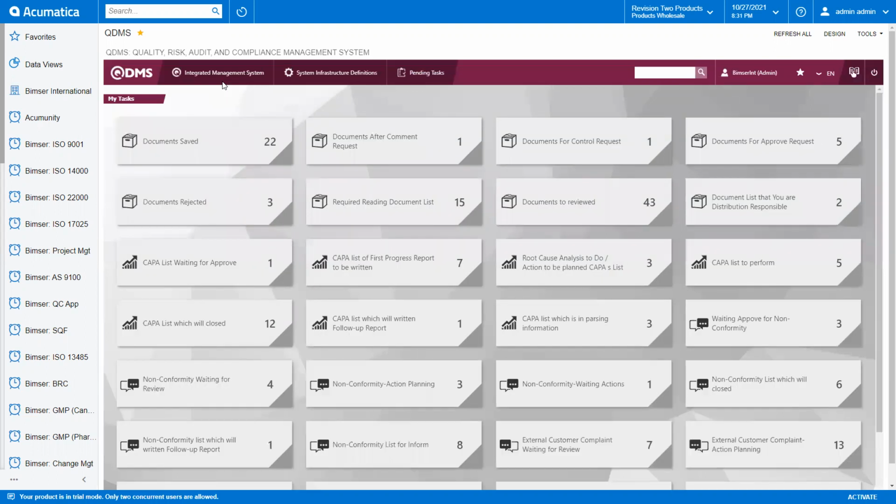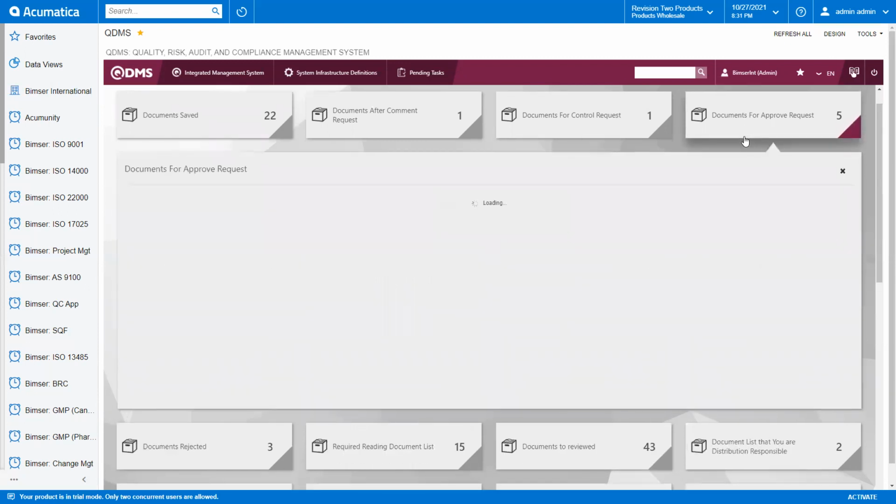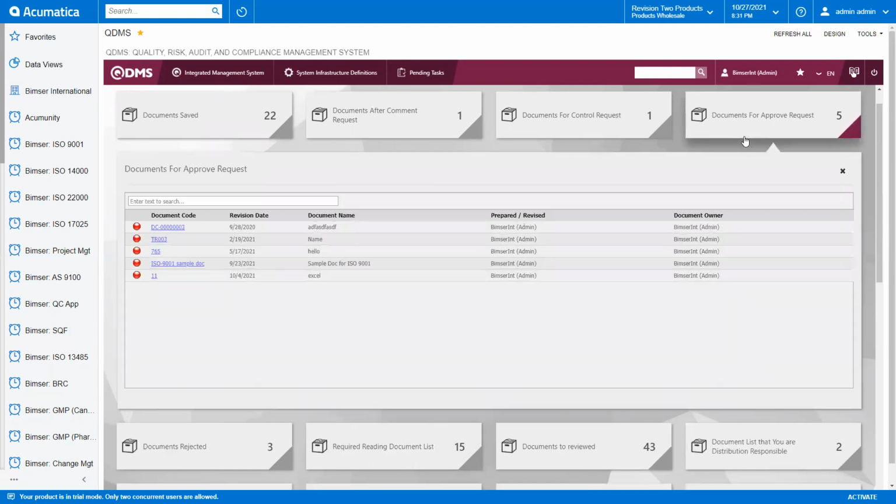Again, QDMS is like EBA. It is a permission-based system, so not everyone can see everything. You will see what you're supposed to do based on the permissions that are granted to your account. So right here on this homepage, we can get a quick connection and start managing our tasks, like the document that is waiting for our approval. Then we can open this widget and get a quick connection to this particular task.